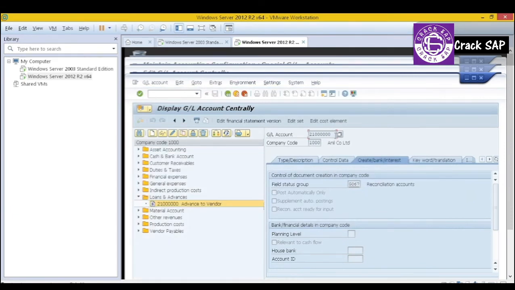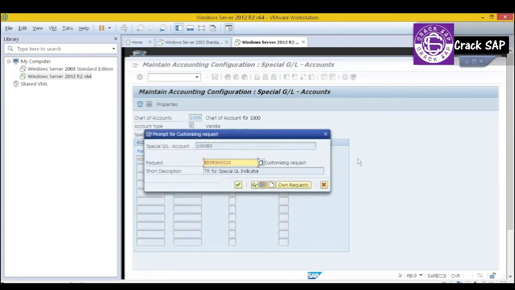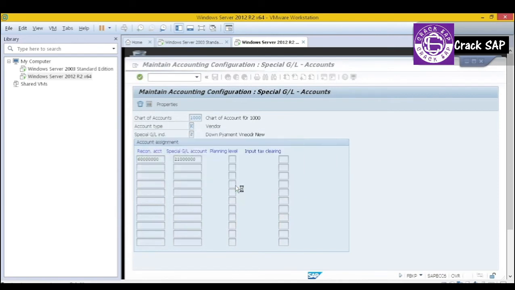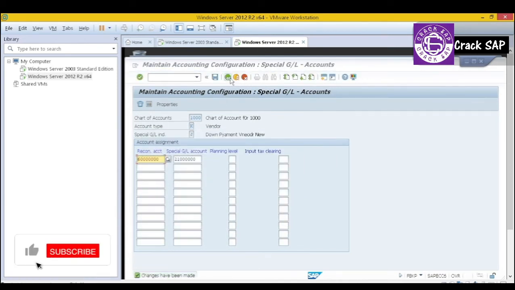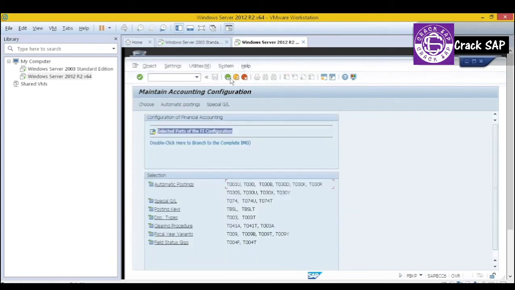So now I'll copy this, so save. This is the advanced vendor. Now I have to hit enter here. Can save. Now the TR is going to save here. The TR has been saved. Now I'll go with the posting.